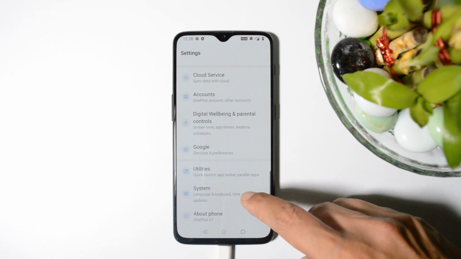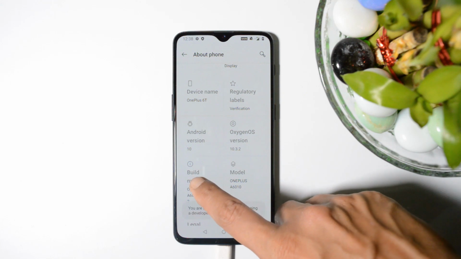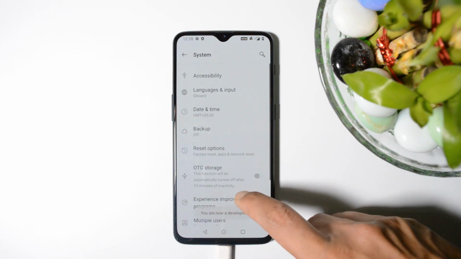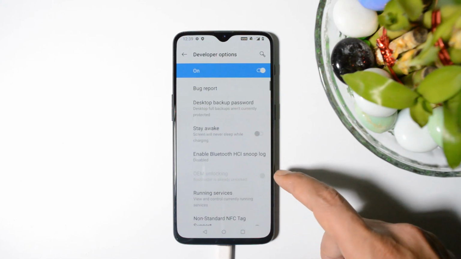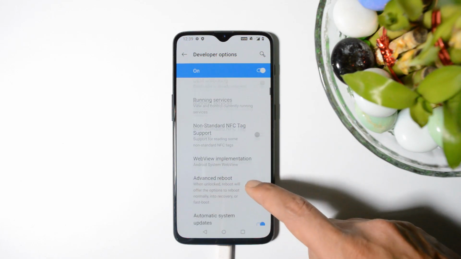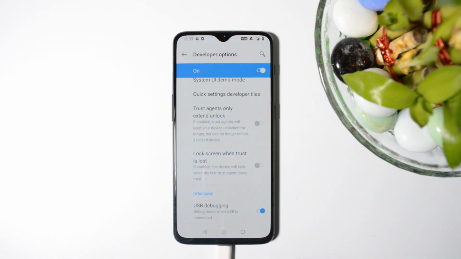And if it is unlocked, then first go to settings, about section, tap on the build number 7 times until you see you are a developer now. After that, go back, go to system, developer options, and here you can see OEM unlocking. I can't disable it now because the bootloader is already unlocked. After that, enable advanced reboot and USB debugging. Once you enable all these options, connect your device to PC.